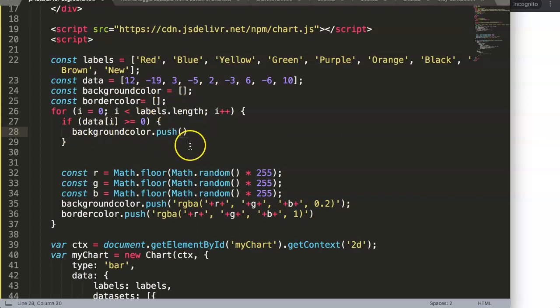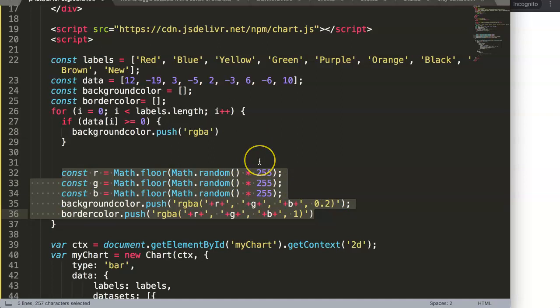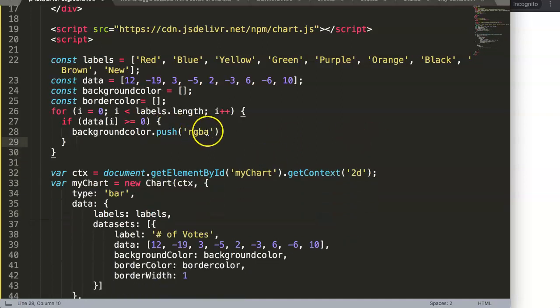So this is the background color. I will make the RGBA color, so we say RGBA as a string. We will not use any of these anymore because we don't need this, so I'm just going to delete these. So I say RGBA. We need the green color, so we say 0, 255, 0, and then 0.2. This is for the background color, so that's why I'm giving an alpha value.